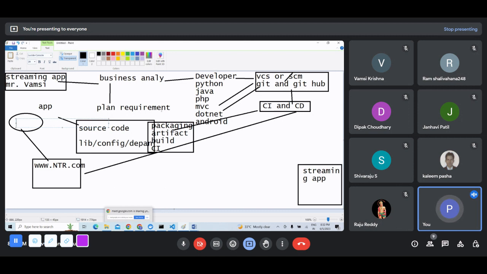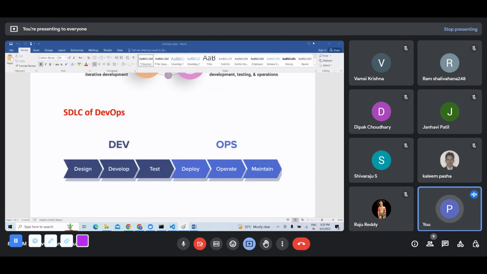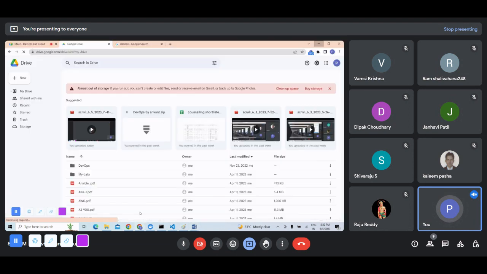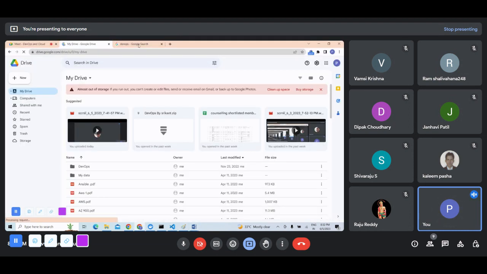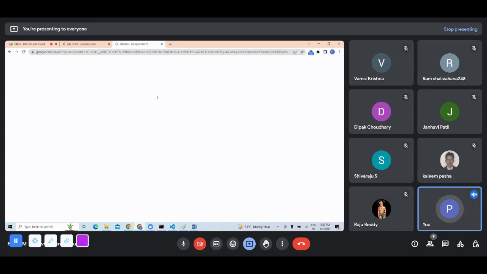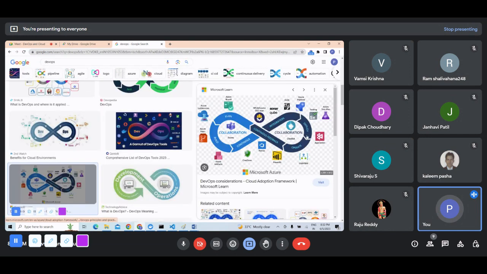So see, SDLC of DevOps, System Development Lifecycle of DevOps actually. You might have seen this one. There is a plan here. Mr. Bamshi will have some kind of plan here. Whatever the plan, we are going to write that into Azure Board. Please remember this, Azure Board. We are going to use Azure Board. I'm going to teach you.